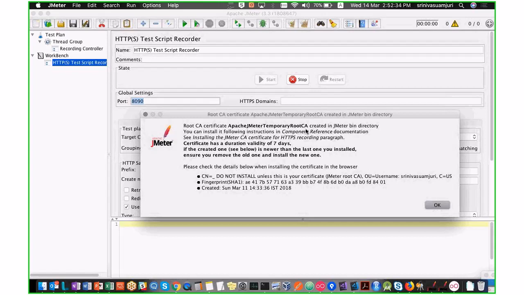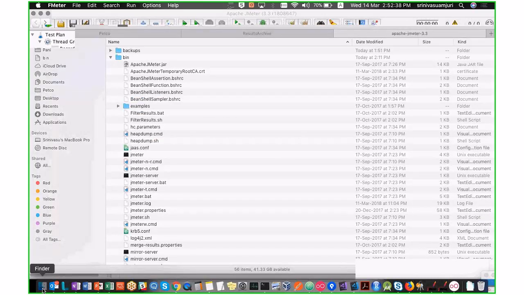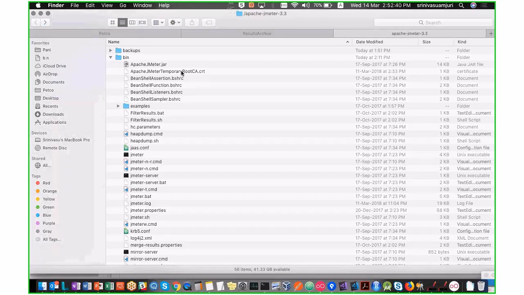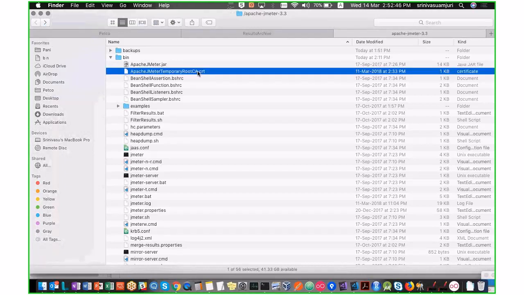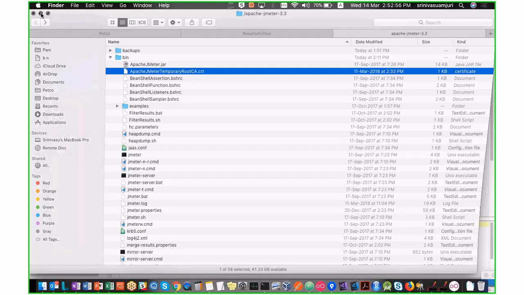This certificate needs to be installed before you record anything. It is located in the same bin folder. If you want to capture the traffic from your local system, you need to make sure this certificate is installed in your system. Only then will it listen to all the requests. I have already installed it, so I just need to say okay.